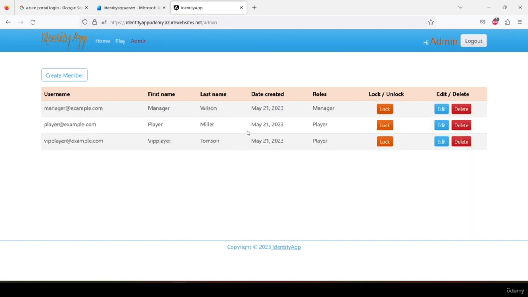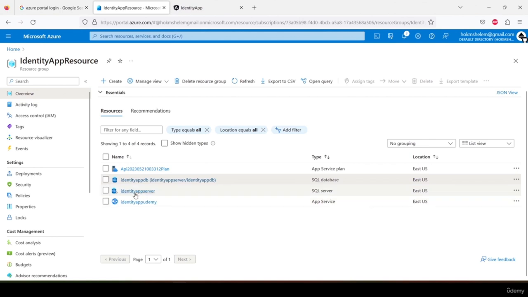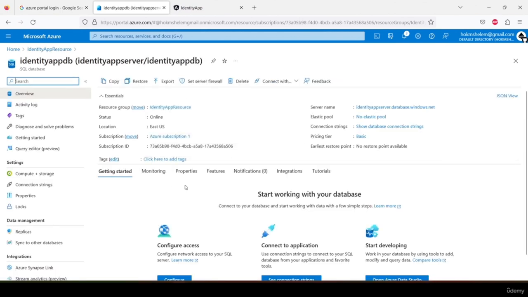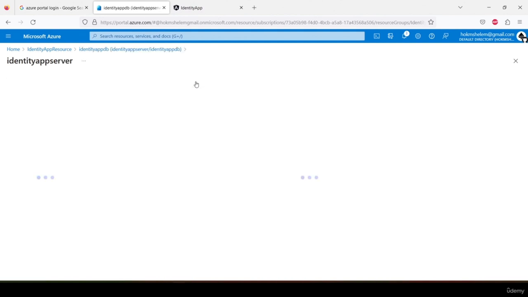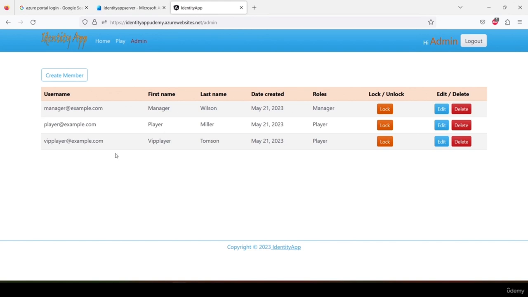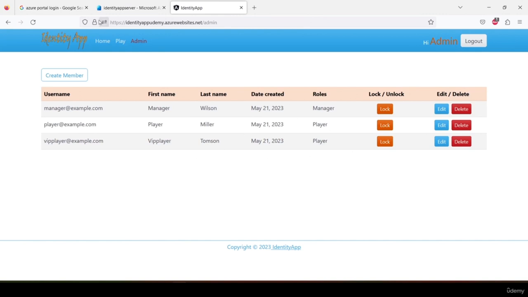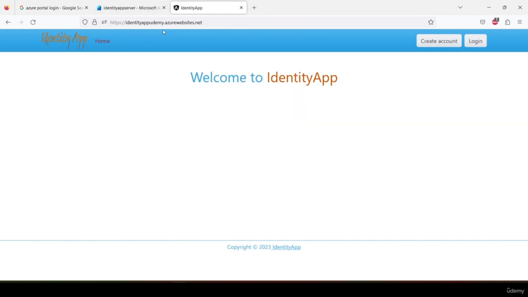But at first, when I tried to publish my API project, it was giving me some internal server error. And the error was, if I navigate to the Azure portal, inside the identity app resource, and click on identity app DB, it wasn't able to connect to the Azure SQL server. In order to get around that, you need to click on set server firewall. Then if you scroll down, you can click on allow Azure services and resources to access this server. So you can click save, and this will allow you to access your Azure SQL server. I forgot to check this checkbox, and that was giving me the internal server error. But as soon as you do that, you can connect to the Azure SQL server, and everything is running from my Azure website.